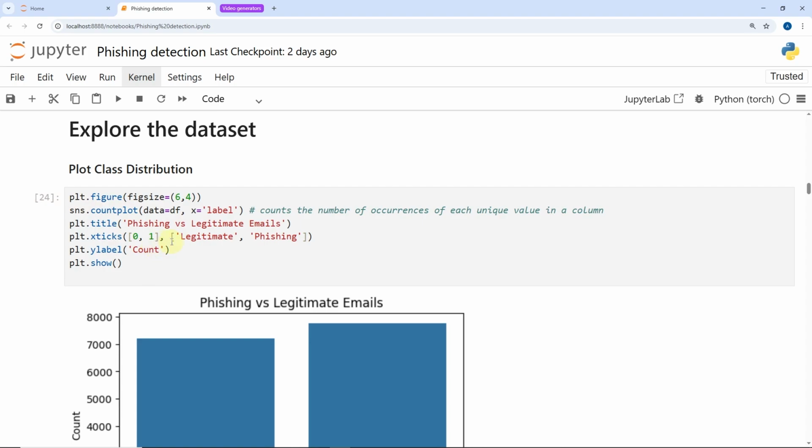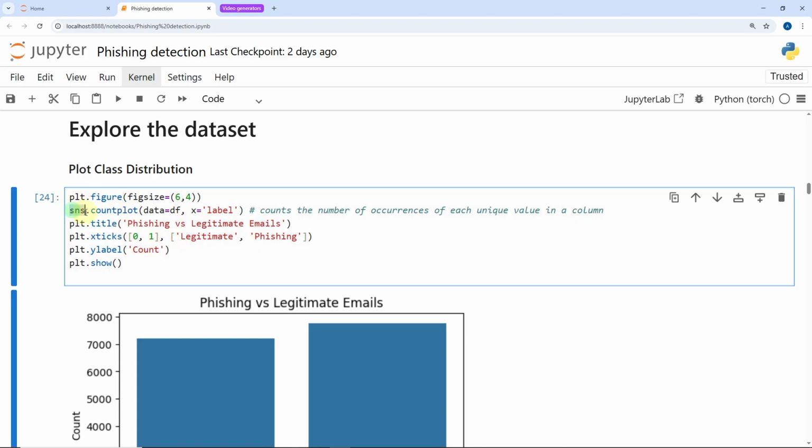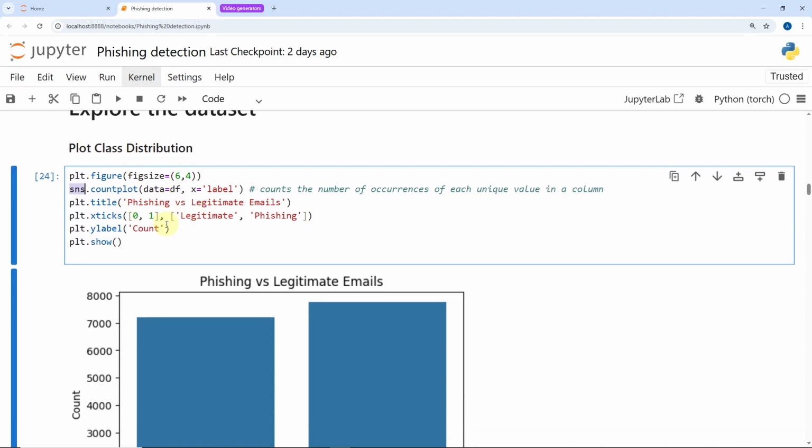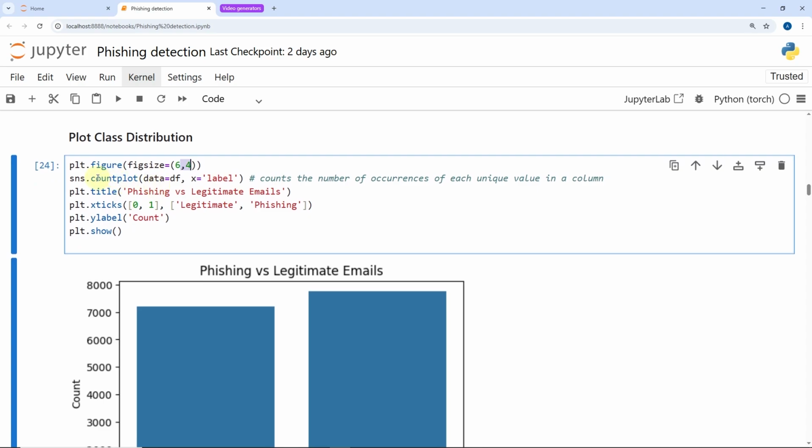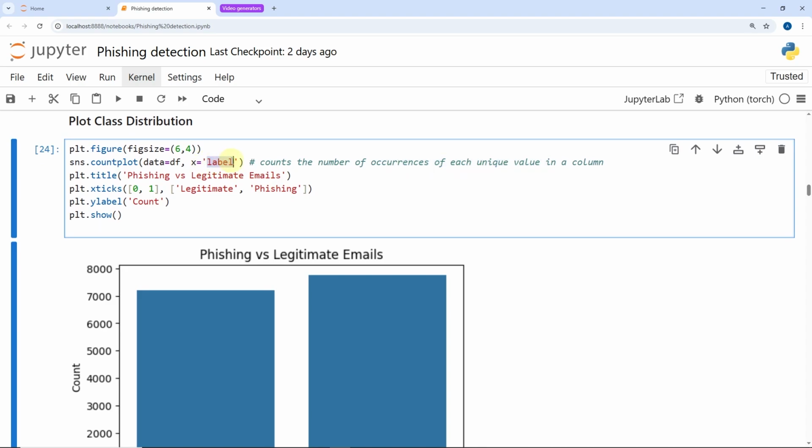I'm using a very simple code of the SNS library, which is the Seaborn library. What I'm doing here is plotting the class distribution. I have the code here, which is plt from the matplotlib library, and I'm defining the size of the figure. I'm saying put the width at 6 and height at 4. You can change this size depending on your requirement. And I'm using the countplot function of the Seaborn library. It counts the number of occurrences of each unique value in the column. So it is going to count the labels, like how many phishing emails or normal emails are there.